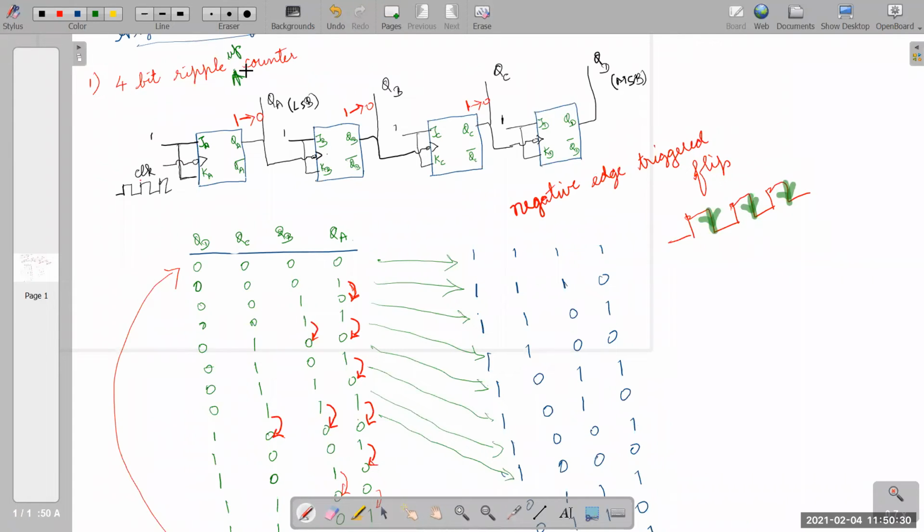Then another point, this is negative edge trigger. Just think about it yourself. Later you can work it out. This is an up counter, and this is negative edge trigger. Instead of negative edge, if you are triggering from QA bar, if you are using this to trigger, I'm going to modify this.